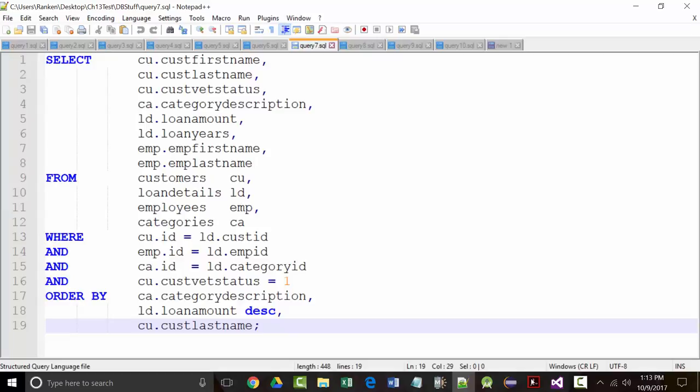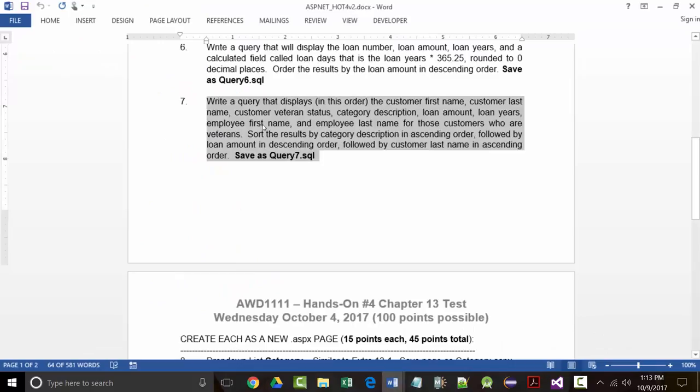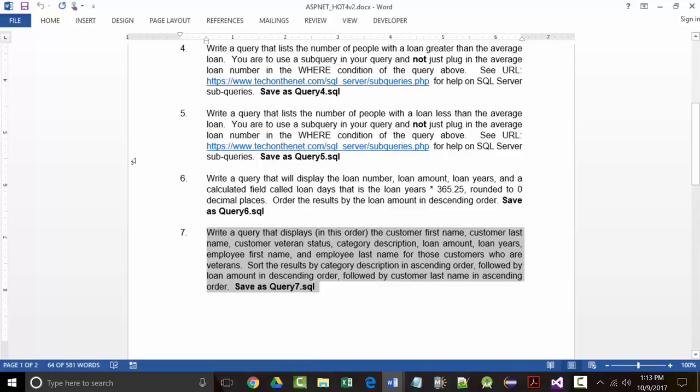All right, then let's look at the other 2, the 2 that were both put in there and these were not required, okay? Write a query that lists the number of people with a loan less than the average loan. All right, this could have easily been done with 2 queries. You could have said select average loan amount from loan details. That would have given you an amount.